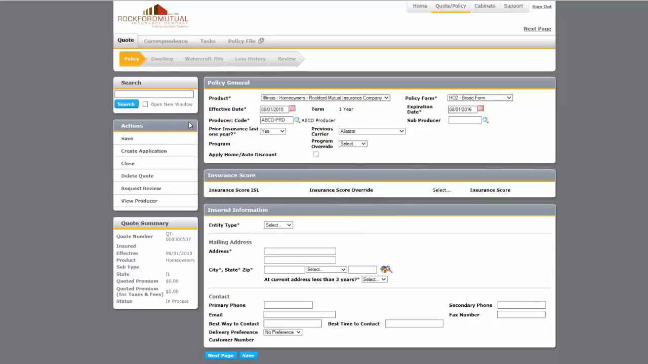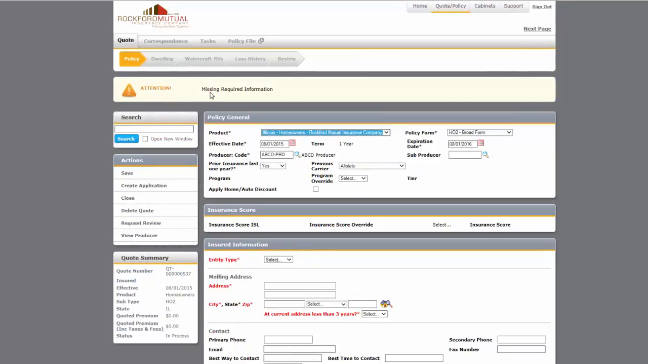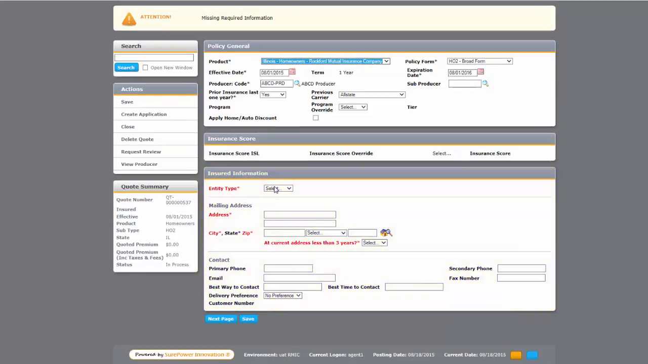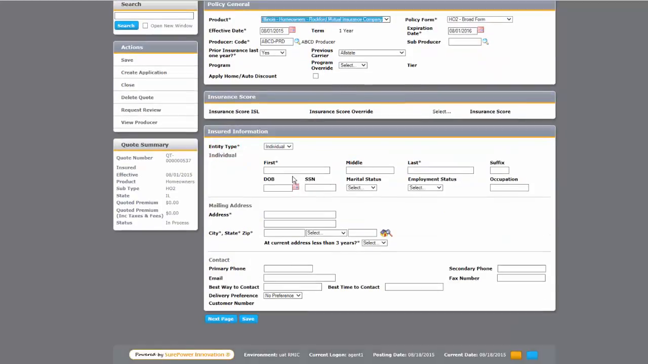We've completed this tile, so we'll move to the left and save. We are given a warning that some required information is missing. We don't need to be concerned about that as we're still entering information. We'll choose Entity Type for insured information. Enter in the information for our insured.